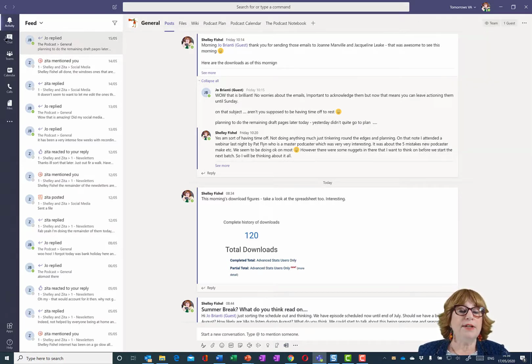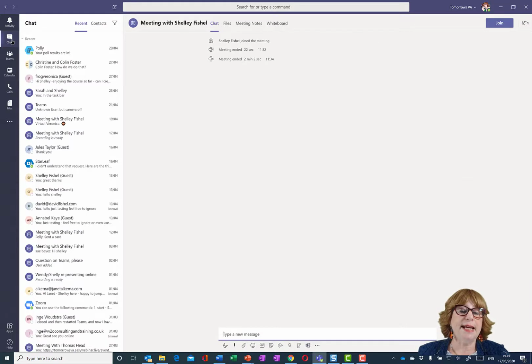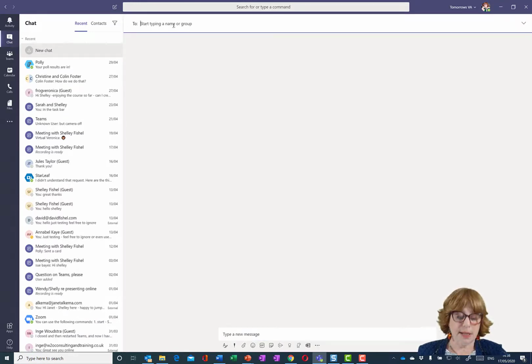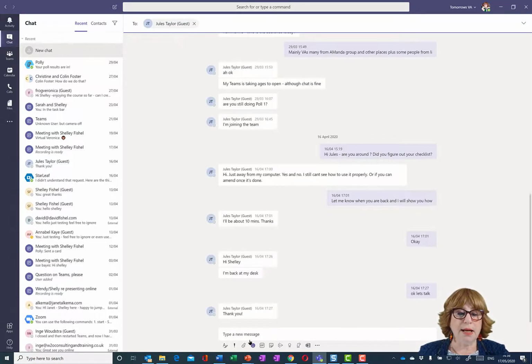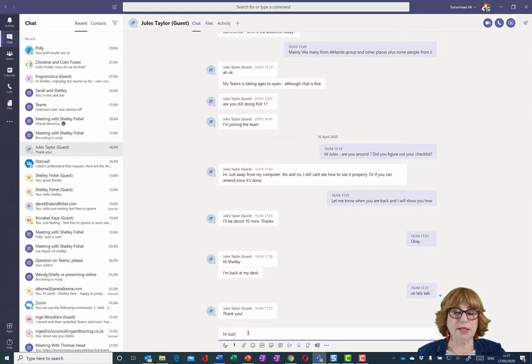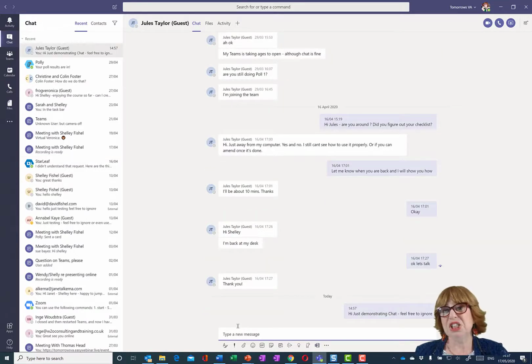We then, going down the left-hand side after the activity feed, we have chat. And this is where I'll find any one-to-one or one-to-many chats that I have created or initiated. So if I click on the new chat icon and start to type a name, and I'm going to chat with Jules, and I'm just going to say, hi, just demonstrating chat, feel free to ignore. If she's online, she might reply. If not, she can ignore it, but at least she'll see that I didn't anticipate a meeting and a response.